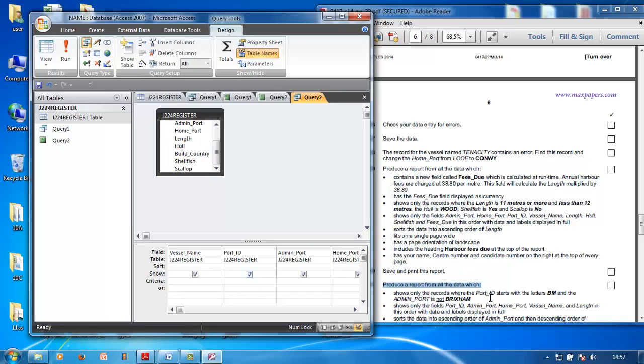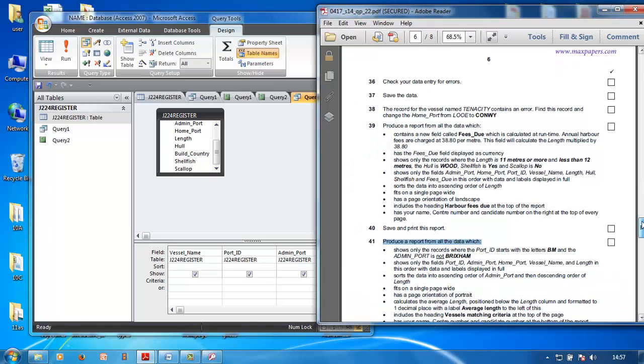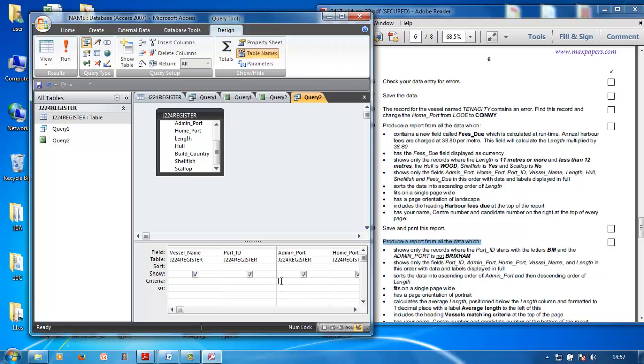Shows only the records where the port ID starts with the letters BM. Okay, and the admin port is not Brixham. Okay, you get it. So you're going to go not Brixham. The admin port, where's the admin port? You're going to go not, and now you must know how to spell it. Okay, Brixham. Okay, so first of all, not Brixham. Okay, and shows only records where the port ID starts with the letters BM. Port ID. Okay.